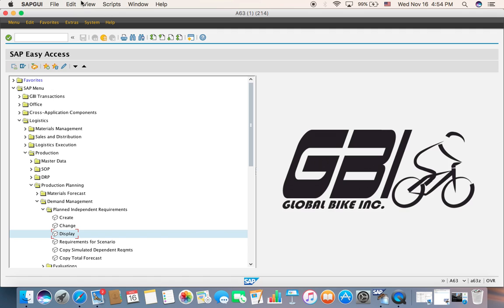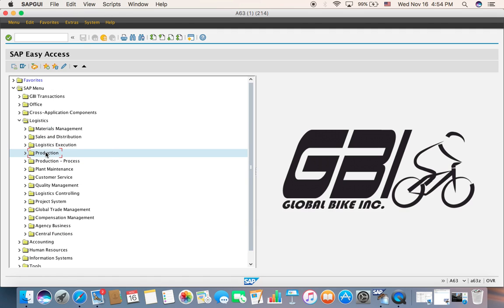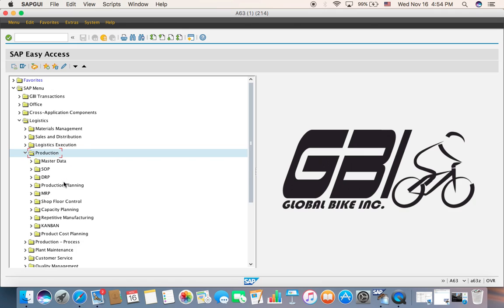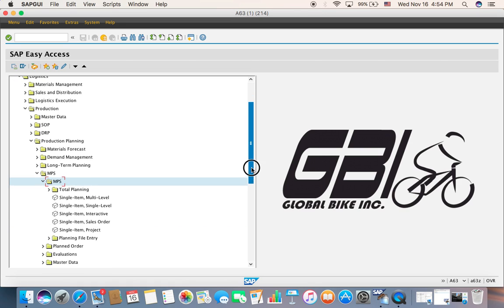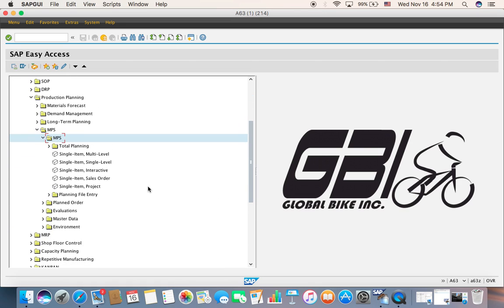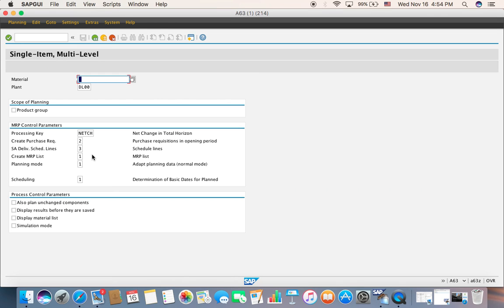Now you run the MPS with the MRP. You go to logistics, you go to production planning, MPS. Here you have to choose single item, multi-level, which is the first one. Double click on it. For the material number, enter the DXTR3106. Remember to replace the 106 with your three numbers ending in the GBI username. The plant is always the same. Processing key is NETCH, which is net change in total horizon.